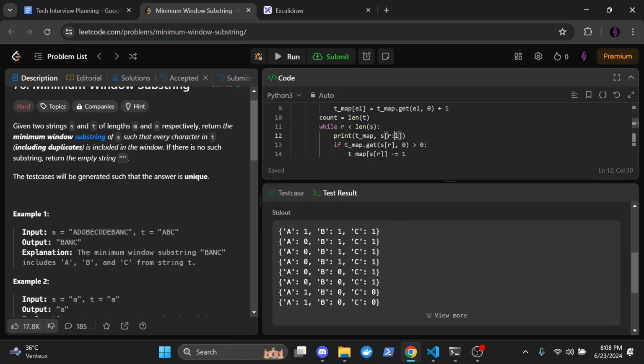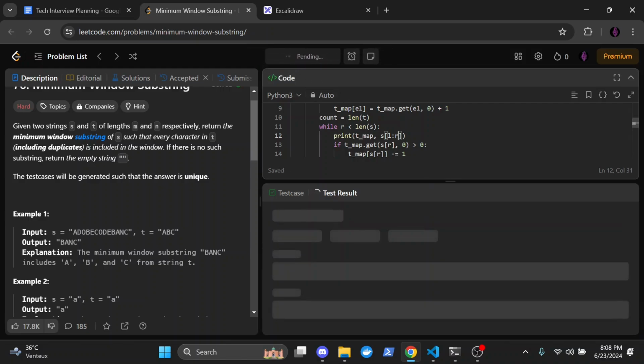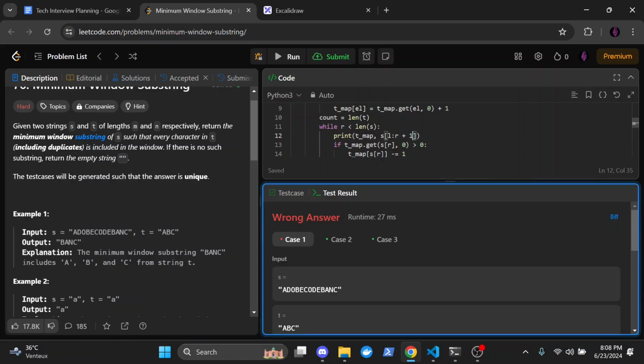Yeah, so it should be left here. Left should be this one.